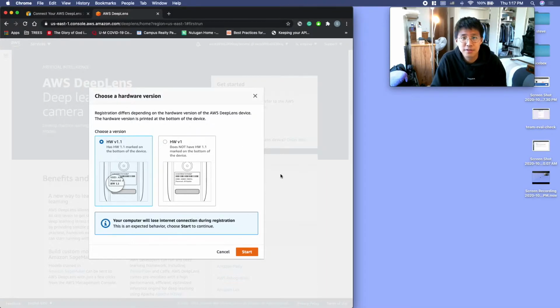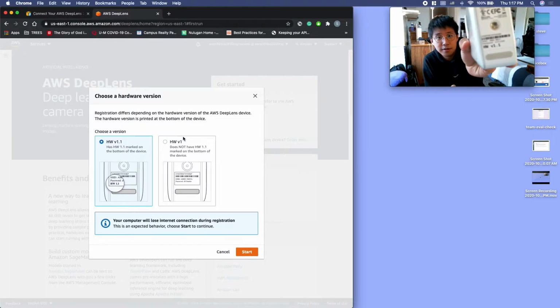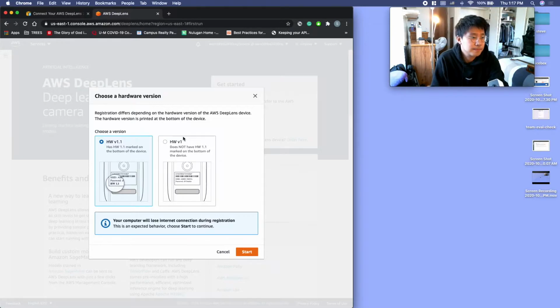This screen I've seen at least 30 times just to get this working the first time. Do we have hardware version 1.1? Yes, there is. So I'm going to click on this. And I don't know why, but the Wi-Fi disappears. I guess it's trying to connect to the device itself.